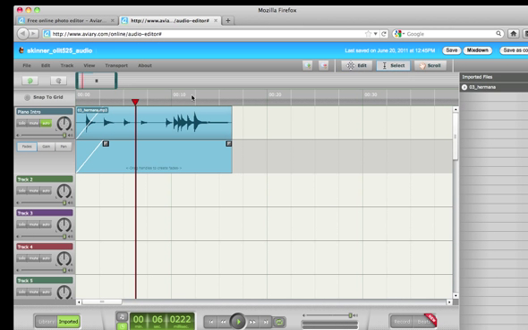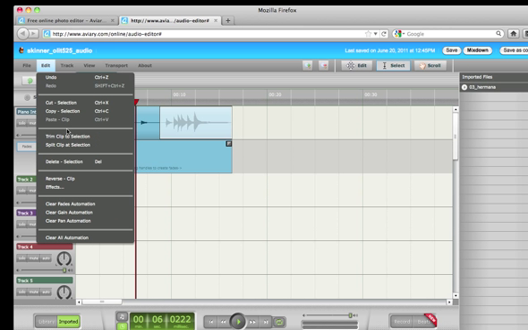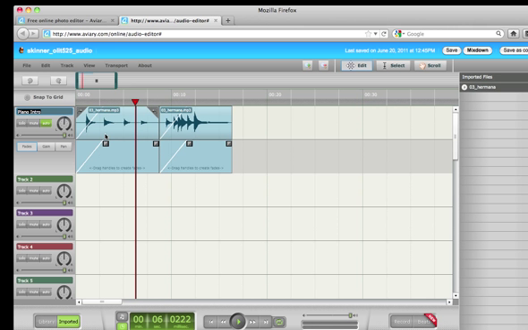Next, I'm going to go to my select tool, and I'm going to select this chunk of my piano right here. And this time I'm going to go to Edit, and I'm going to split the clip. I don't want to trim anything out, I just want to split it. And what I've done is I've split this second part of the piano music from the first few chords.